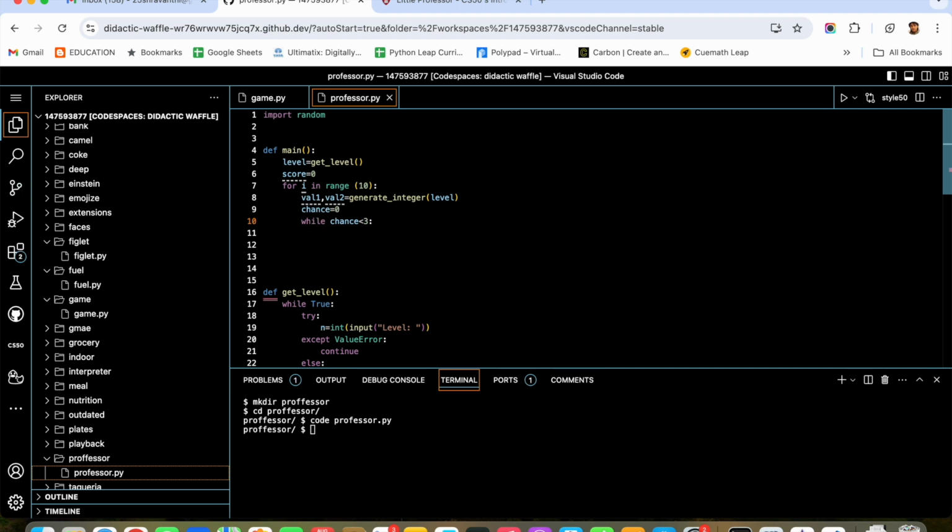Okay. While chance is less than 3, I am going to ask the user for the output. So answer is equal to int input. A user should give an integer, so I'm writing int input. And what am I going to ask them? We can use the format for displaying the actual thing.